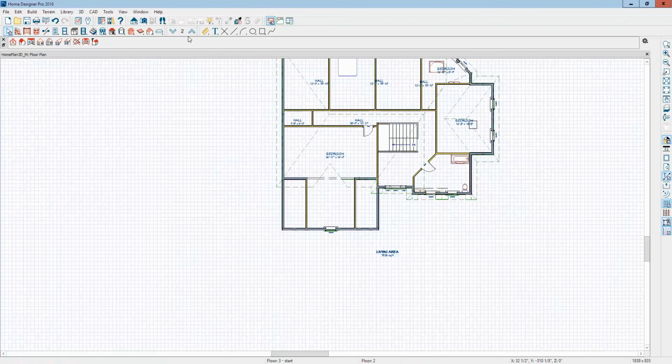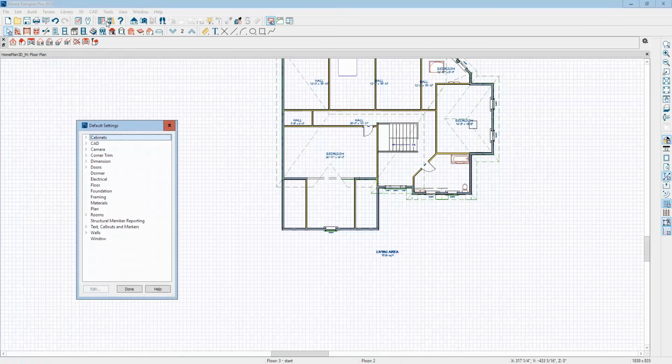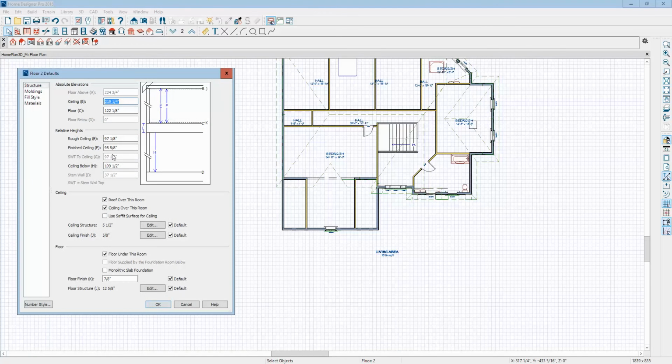And then you created a second floor. Let's go to Edit Default Settings, Floor for the second floor. And you've got it set to not quite 8 feet.